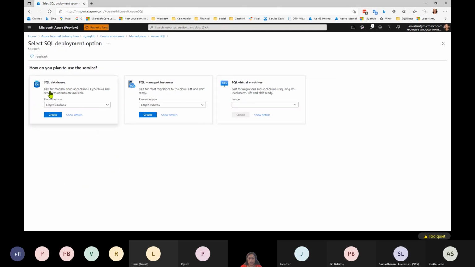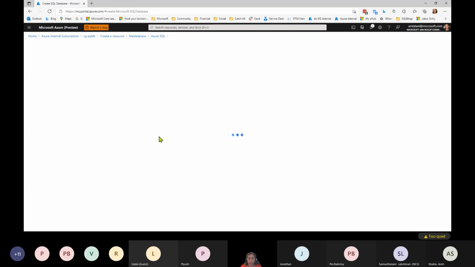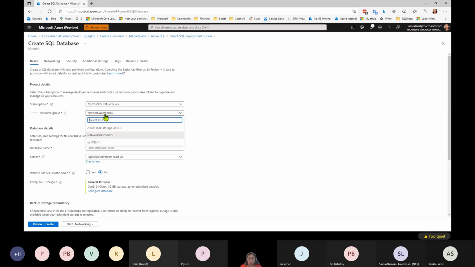So we are concerned with that. I'm just going to create a single database. There is an elastic pool option, but we are not talking about that. This database server is the logical server, which we have to create when we are creating a single database if the logical server does not exist. So I'm creating just the single database here. And I will choose my resource group.